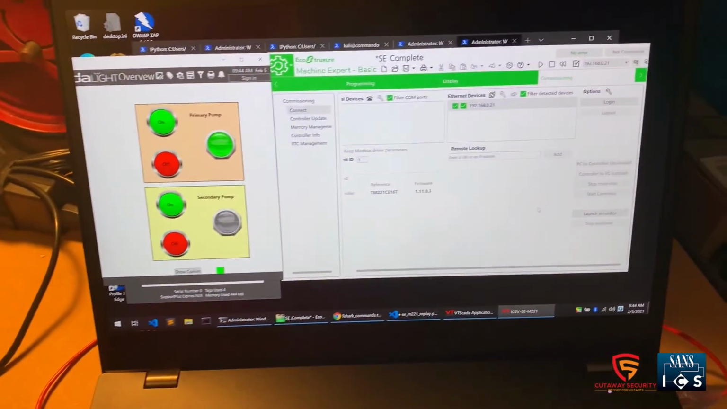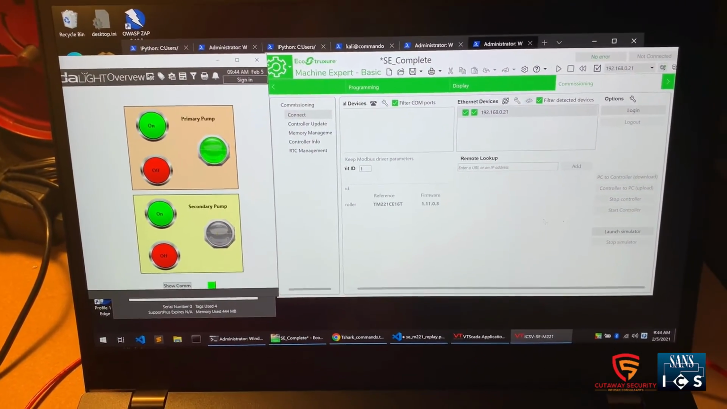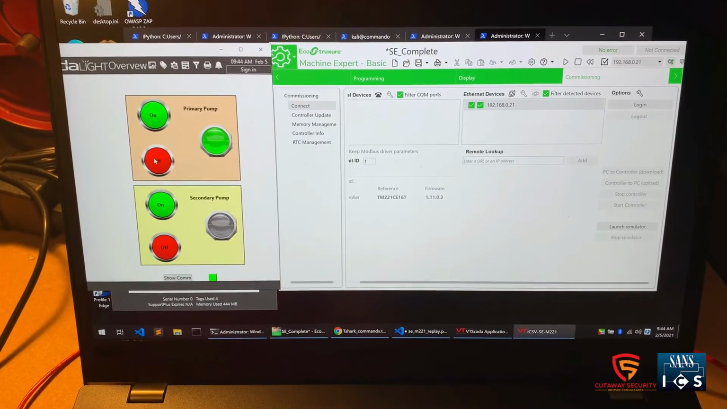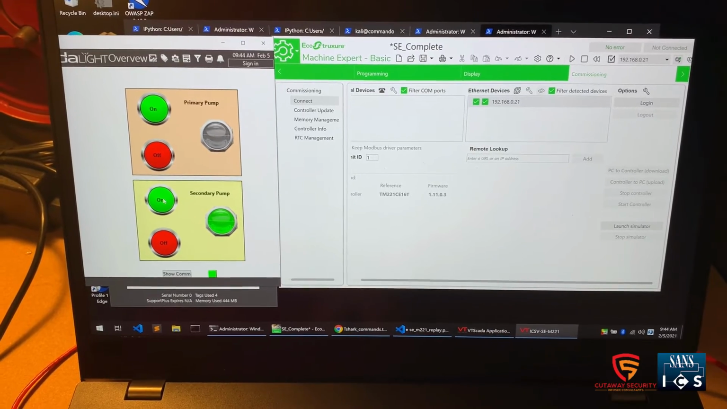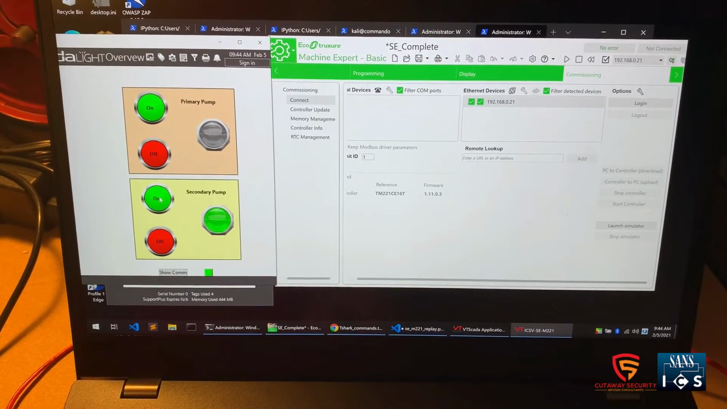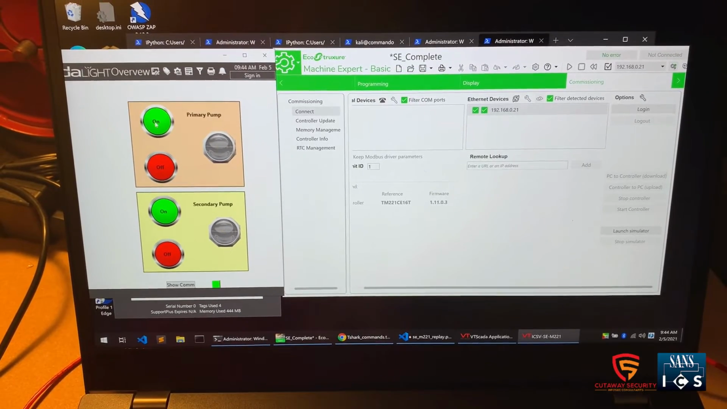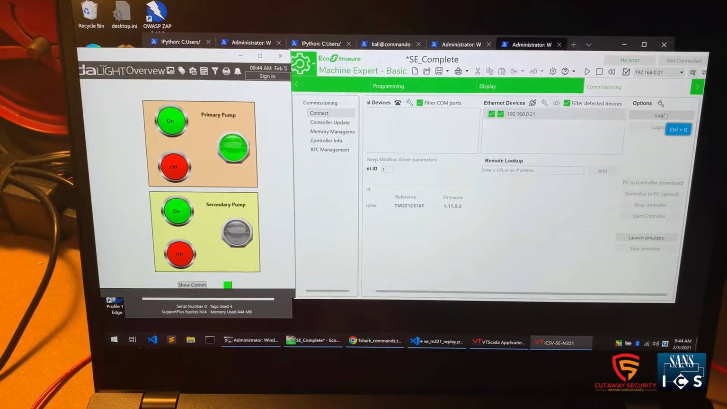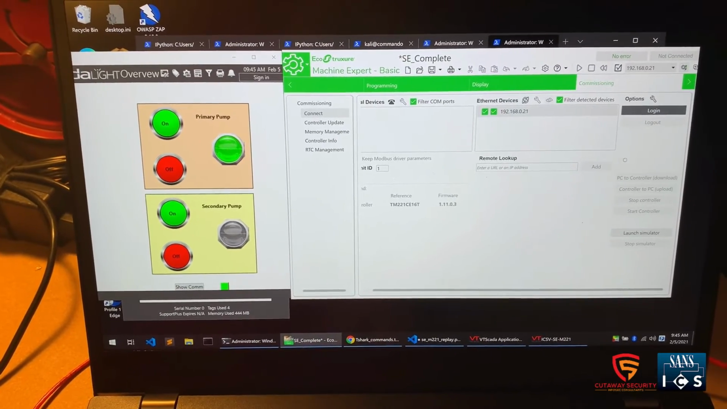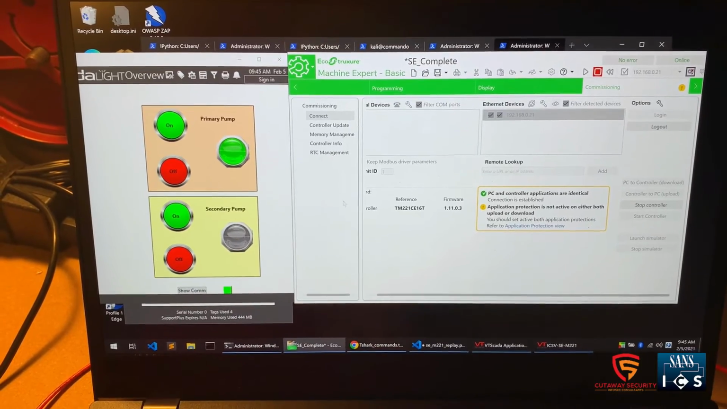Over here on our engineer laptop, we can interact with the pumps by turning them on and off. So the primary pump is off, the secondary pump is on. We'll turn the secondary off and the primary on. We're also going to log in with the SE management software. So this is going to generate different traffic that should be over the Modbus protocol.